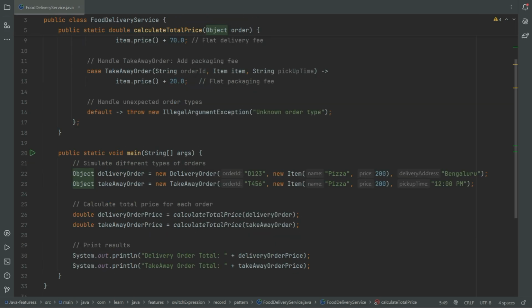Here in the main method, you can see that I have created two records. The first one is a delivery order and the second one is a takeaway order. And from this method, I'm going to invoke the calculate total price method twice. For the first time, I will pass the delivery order, and for the second time, I will pass the takeaway order object. And then using the println statements, I am going to print the delivery order total and takeaway order total.